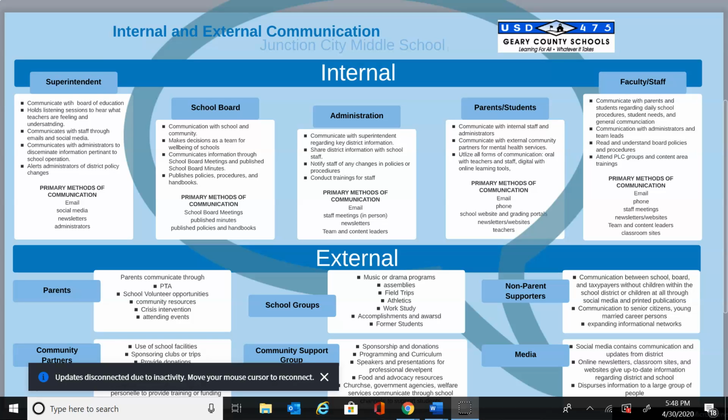So we're seeing a lot of email and phone calls, a lot of the school website and grading portals. Schoology is what USD 475 uses. There's a lot of interaction and communication via that platform. A lot of teachers are setting up websites or sending out newsletters. Our schools are sending out newsletters to parents and obviously directly communicating with the teachers.